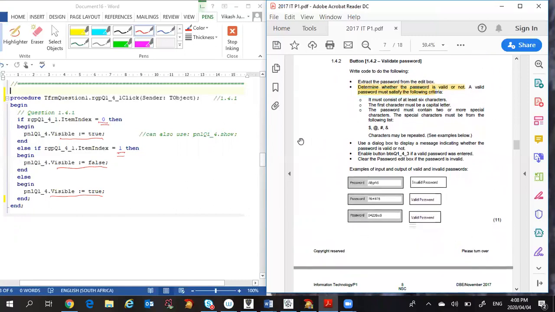1.4.2 requires a password. Determine whether the password is valid or not. A valid password must satisfy the following criteria. It must consist of at least 6 characters. It's easy for us to check. If it has 6 characters, we can use the length function. The first character must be a capital letter. That is also easy for us to check.